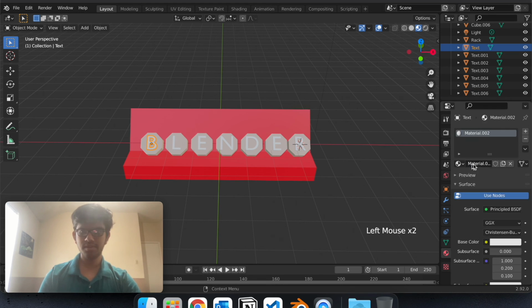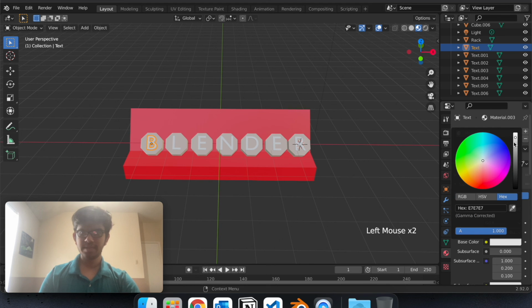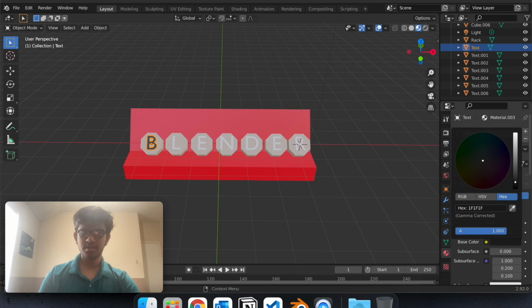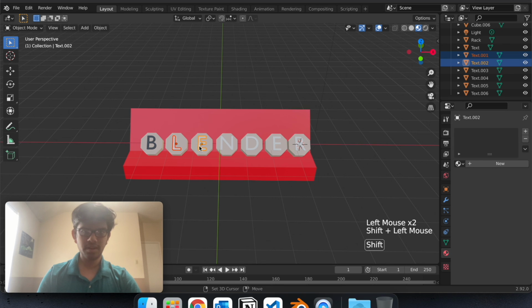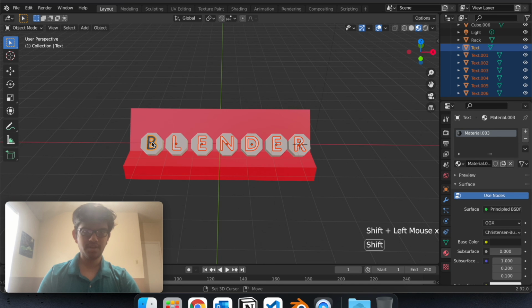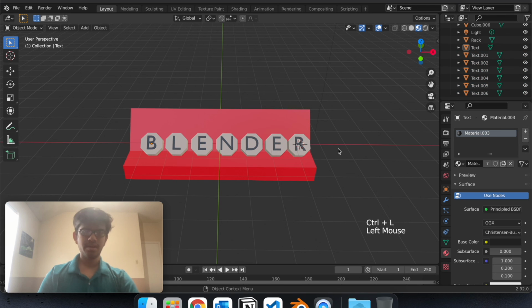Let's select the first letter, and I didn't show you here. Just go here, press new material, and let's make it black. But pro tip for Blender, don't make it all the way black. It'll look nicer if it's not fully black. And select every other letter. Select the first letter, Control L, link the materials, and there you have it.